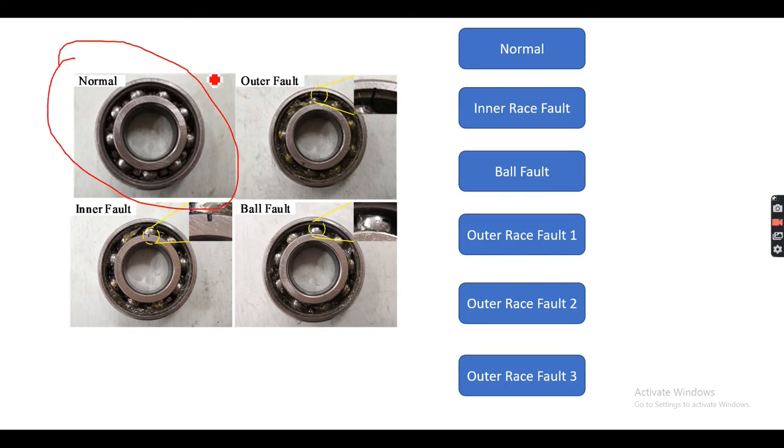This is the normal case where there is no fault. This is the outer race fault, where if you zoom in on this part, there is a fault at the outer race. This is the inner race fault, so this part is the inner race, and a small fault you can see here has been introduced in the inner race. And ball fault, the ball used in the bearing, some fault is introduced there. So this is how the fault has been introduced and how it looks in a rough way.